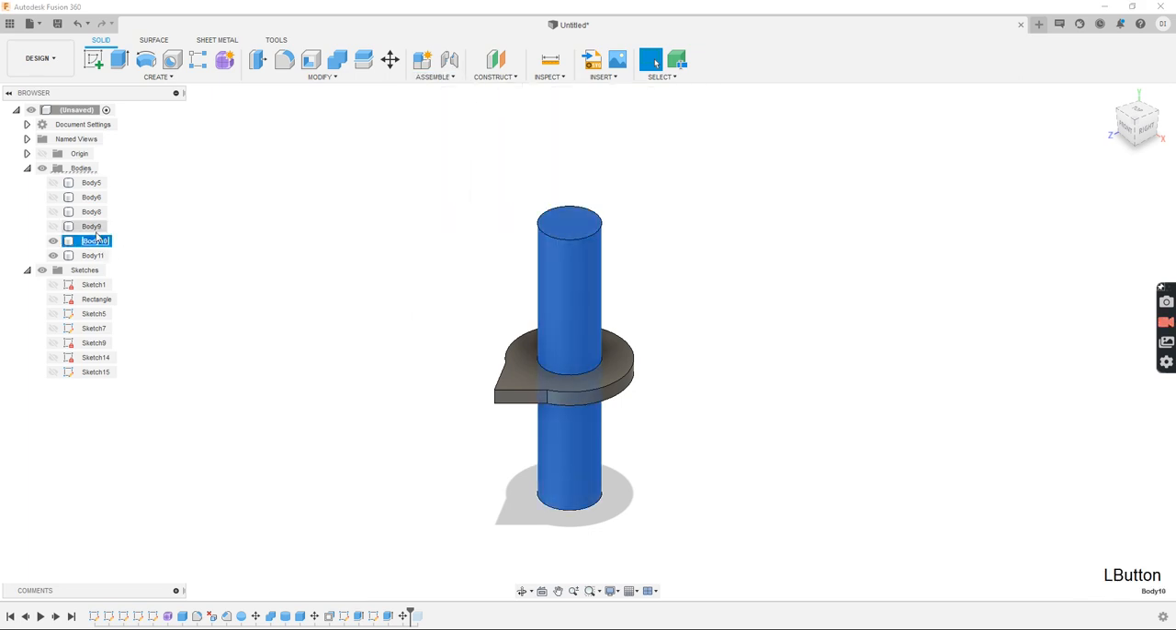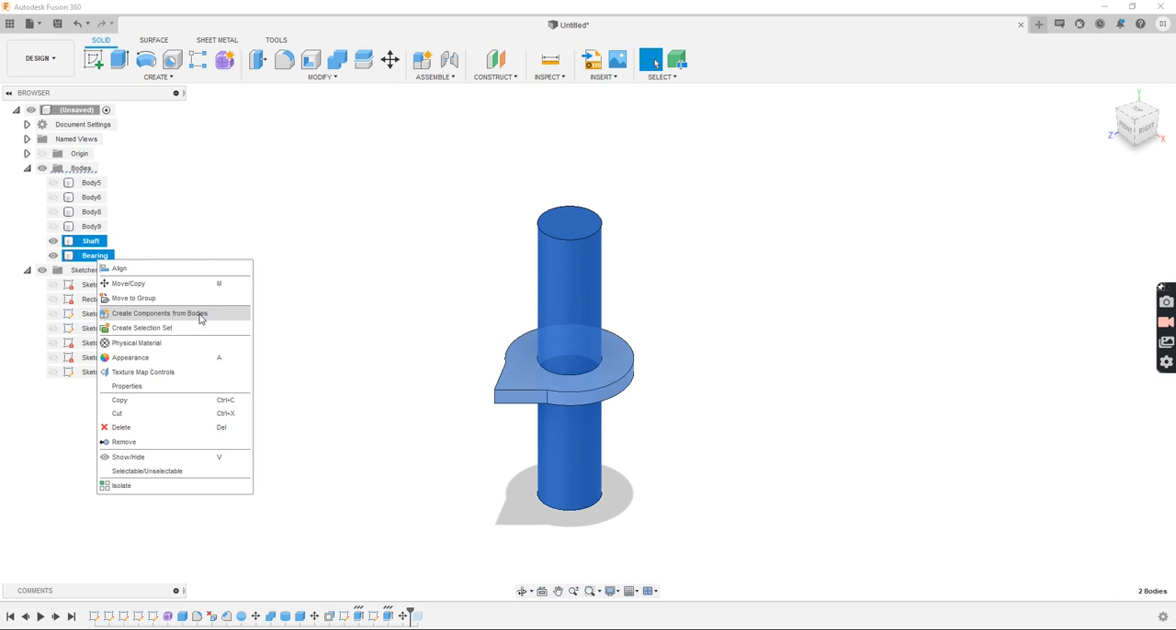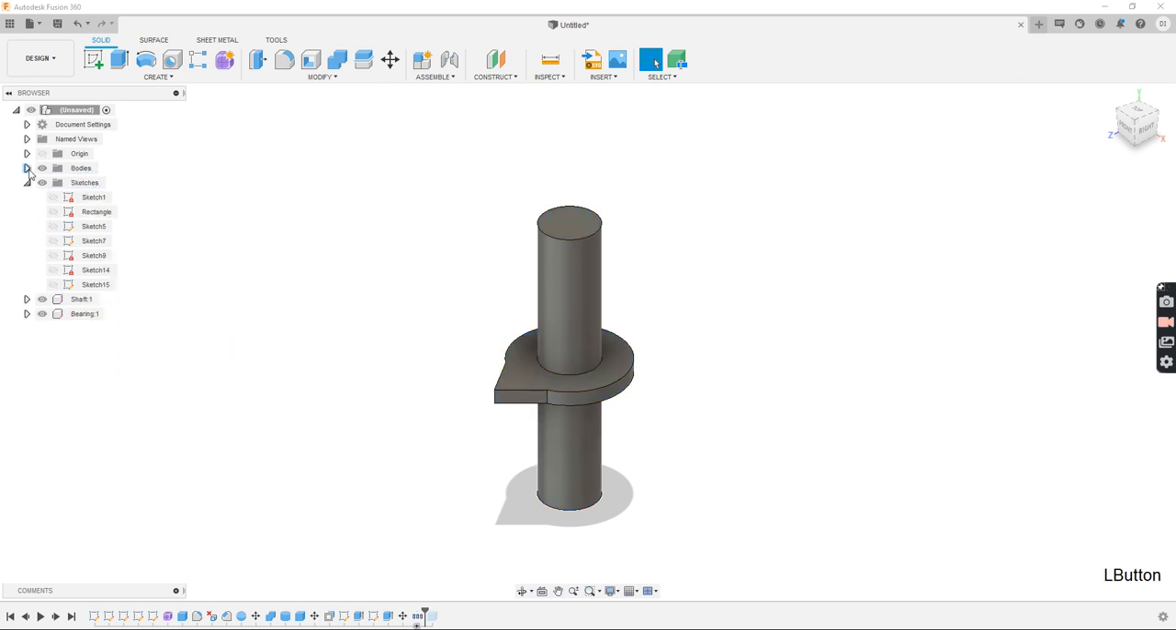So I will call this shaft, and I will call this bearing, for example, here. And then I will make these two components. I can select both with shift, then right click, and click on create components from bodies. Okay? So I click on this and you will see that the components are now here on the bottom. Here you can see you have your own origin that you can change. You have your own bodies inside. You can have two bodies inside and so on. So now we keep it simple.